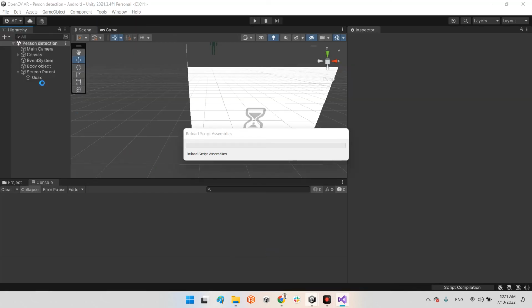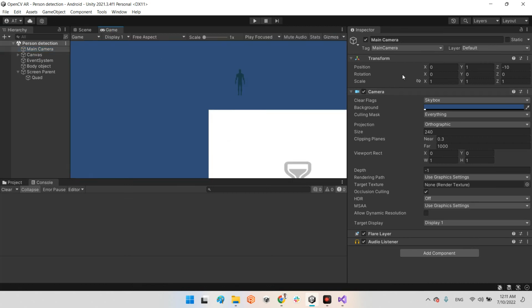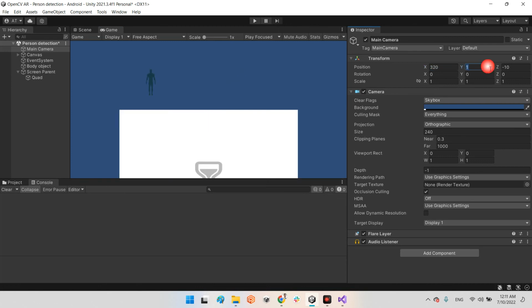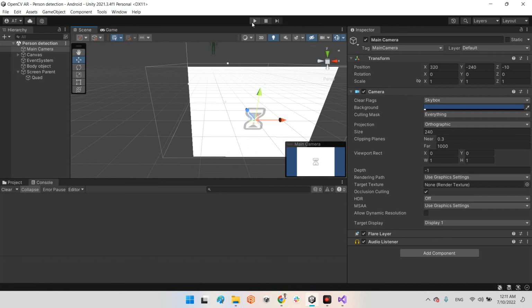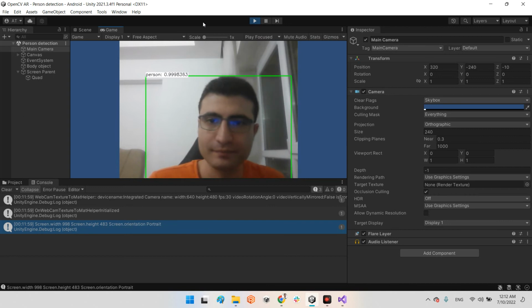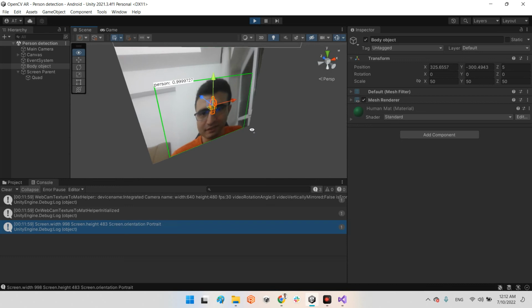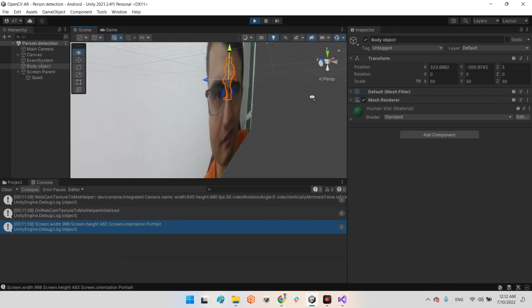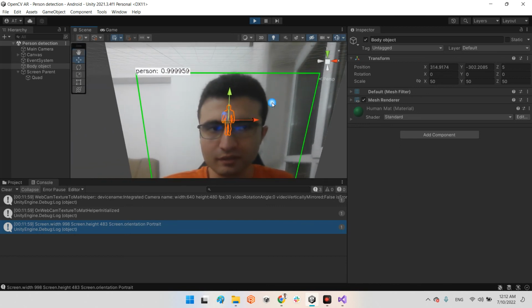Now let's put my camera in the 320 and minus 240. Perfect. Now let's see. Okay, where is our object? Perfect. It is middle of the rectangle, but the angle of it is wrong, and also the size of it.